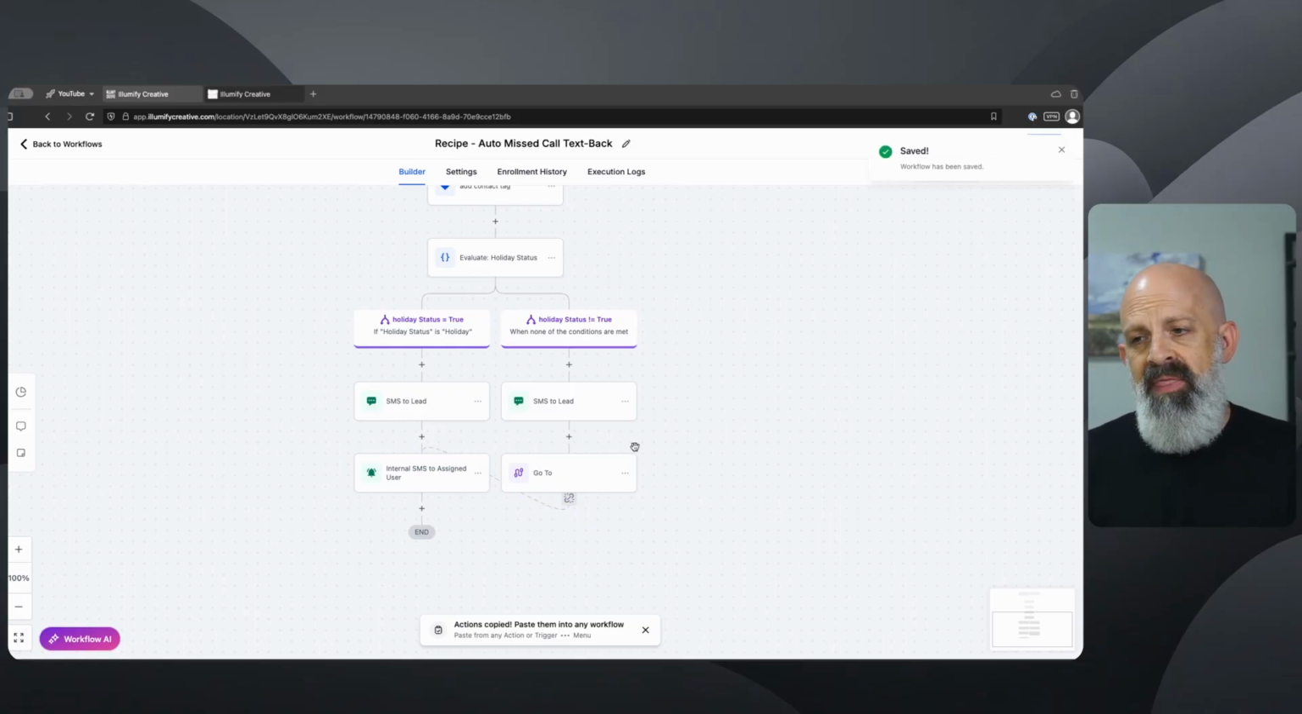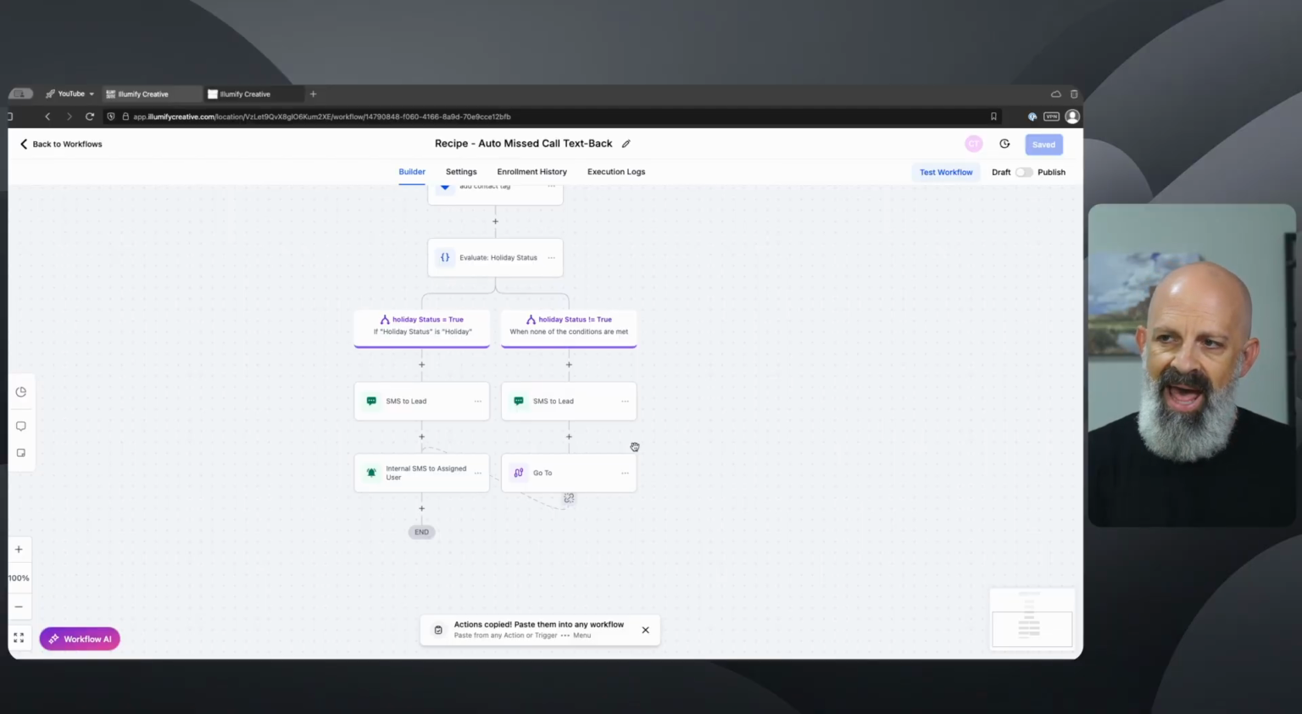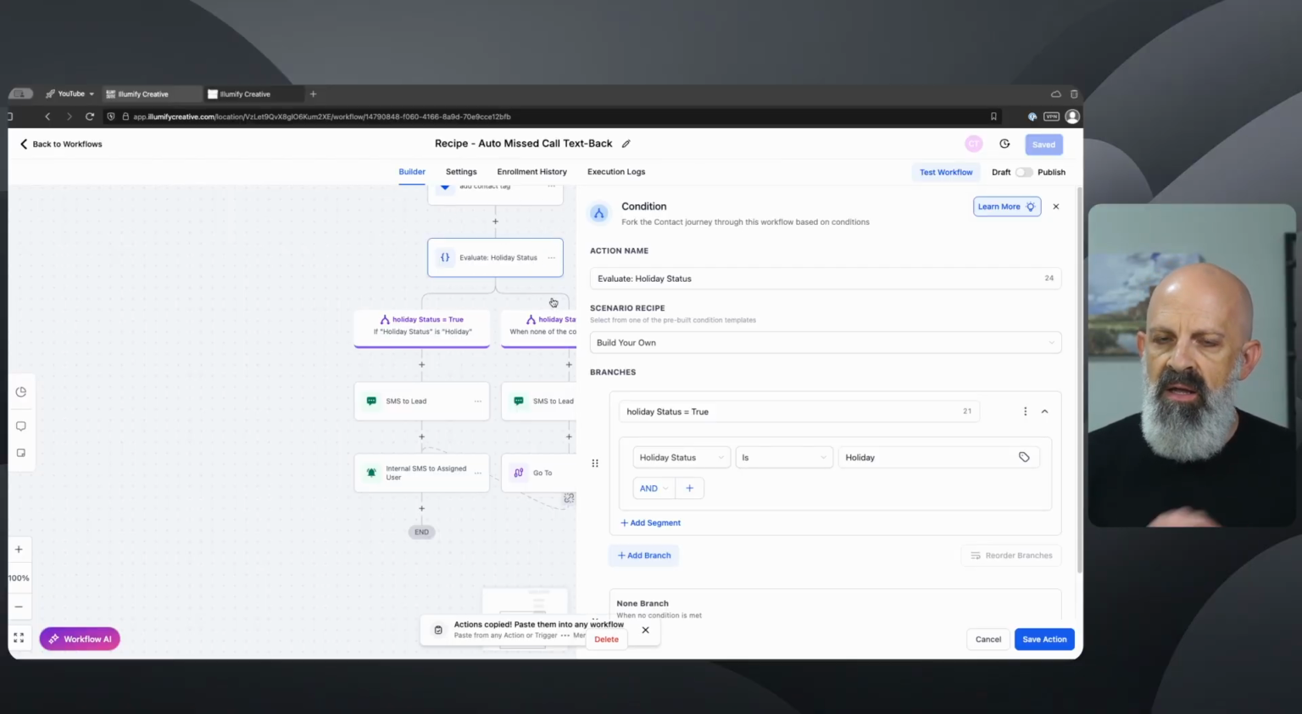All right, so that's method 1. Essentially all we have to do is set up that custom field that we just did and then add in this if/else modifier to any workflow where we want the flow to be different based on whether it's a holiday or not.